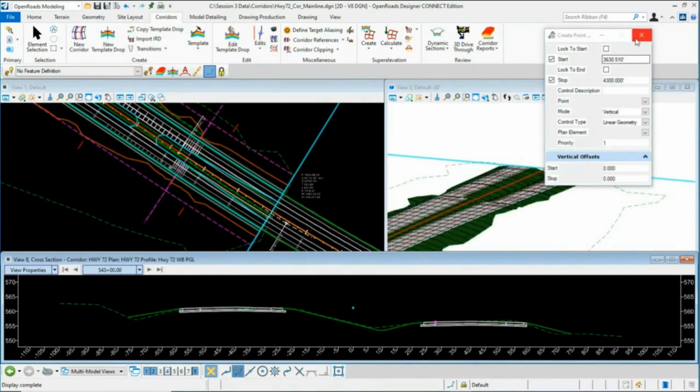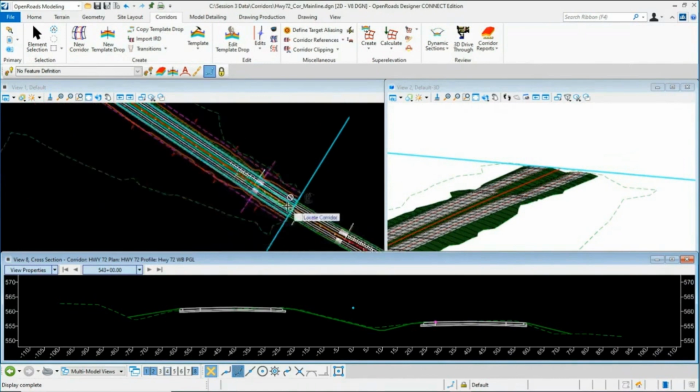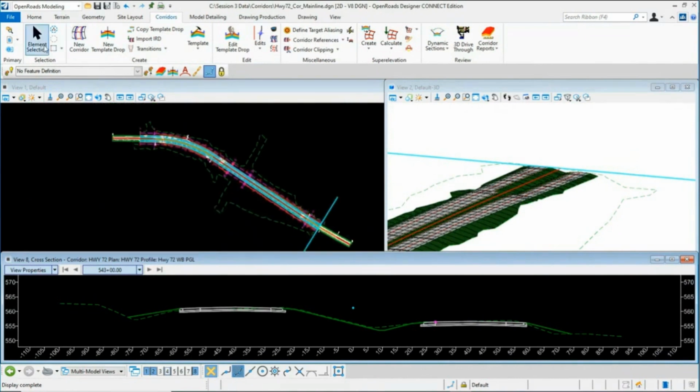Okay, so we got that taken care of. So the profile, the corridor is following the proper profiles now for the entire project. So now the next step is to apply our super elevation, and then we need to handle our pavement widening, or those tapers at the beginning and the end of the project.